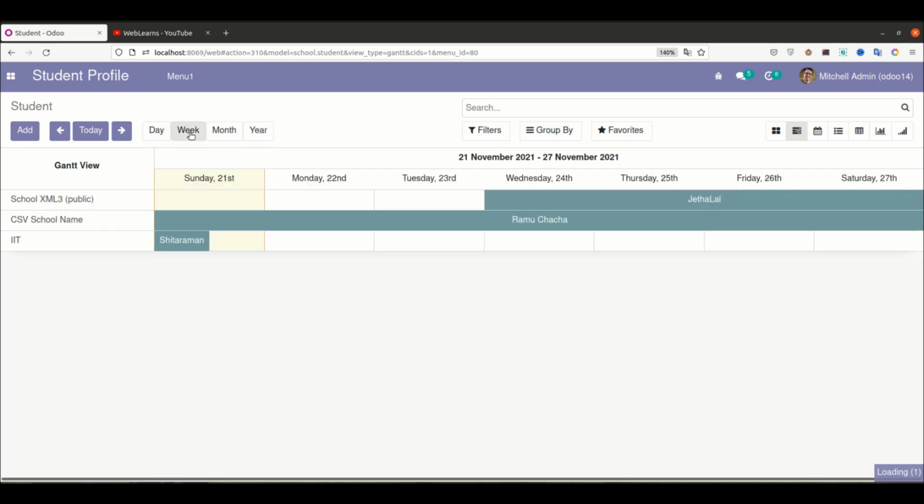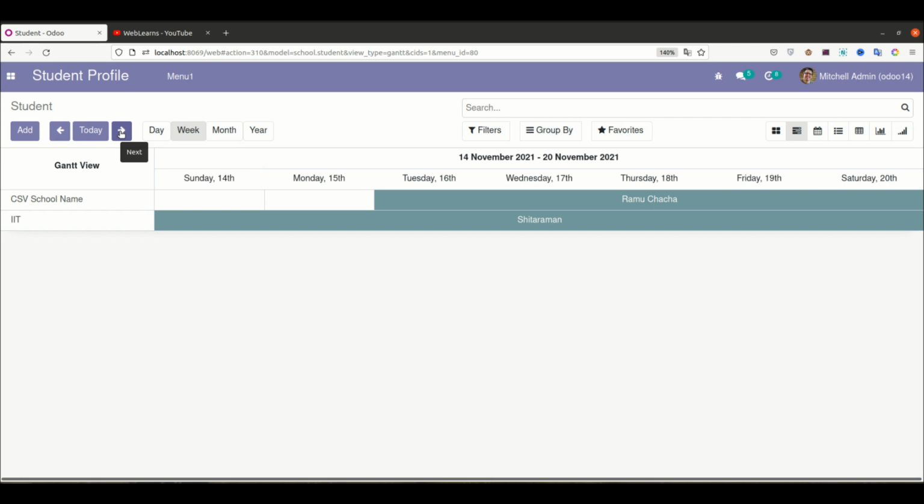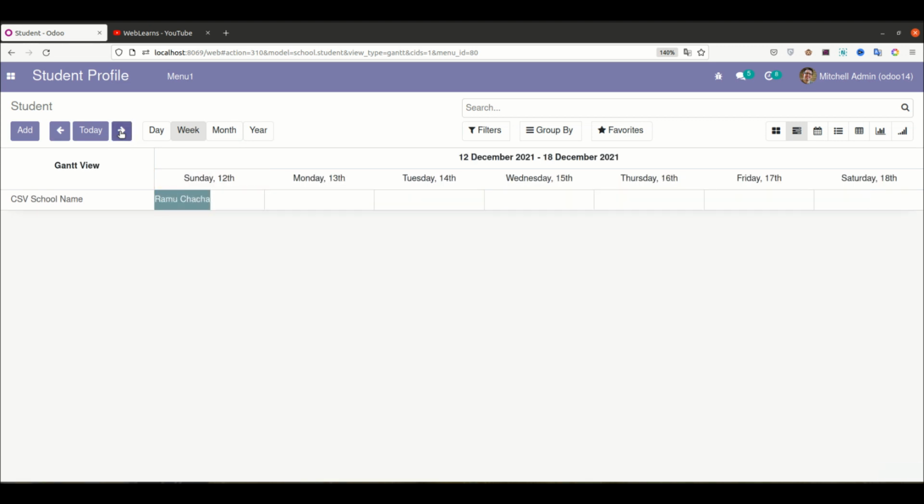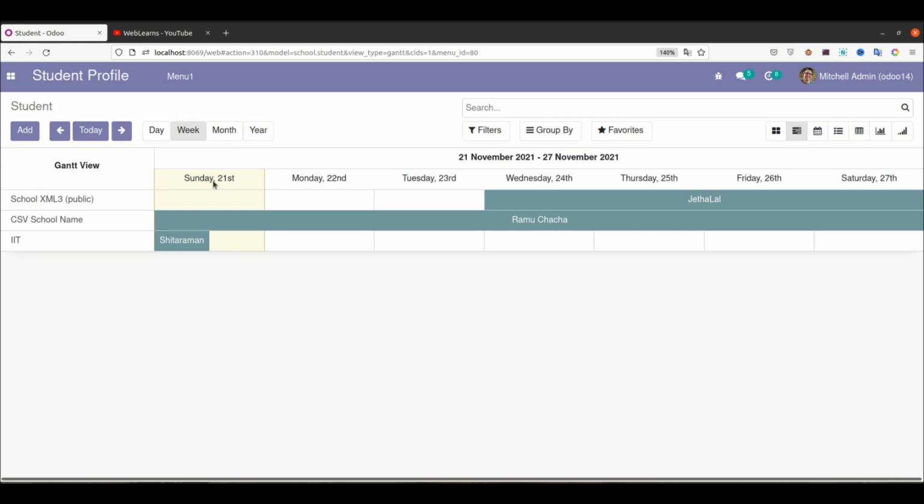Alright, now this is the navigation of the date. Let's say it started as a week. If I want to see the previous week, I will click like this. It's showing me the previous week. If I want to see the next week, I can see the next week this way. But let me show you, if I want to see the current one, I have to click today, so it comes to the current date like this.